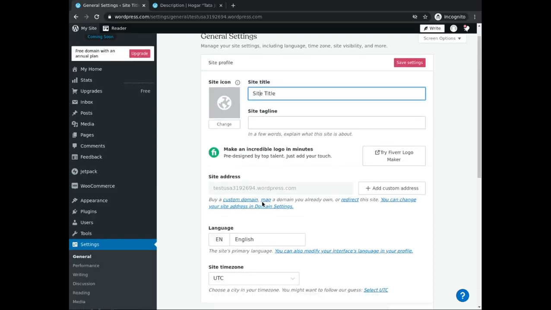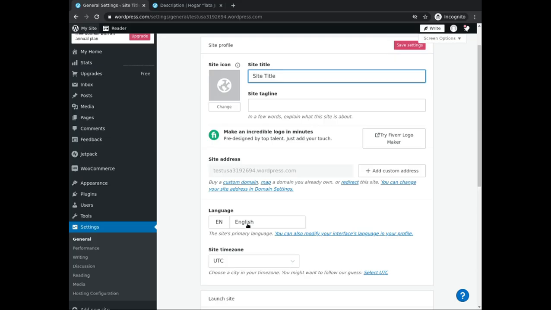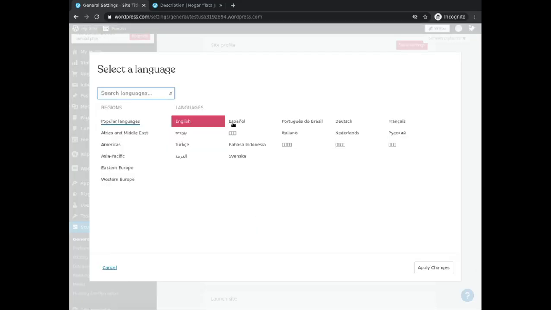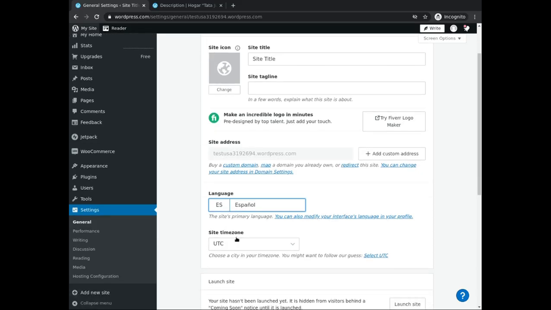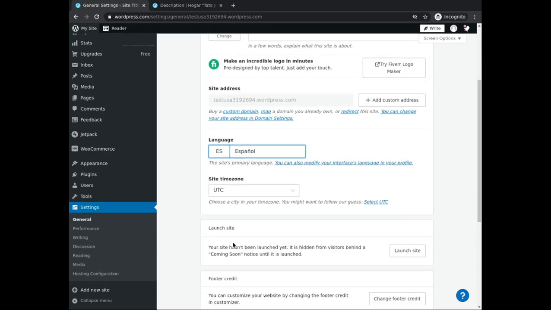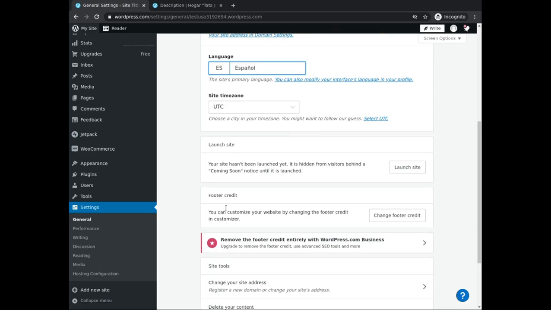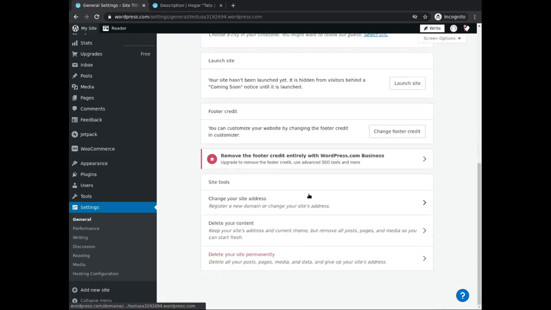Down the page, you can also change the language here if you want your language to be different. Don't forget to apply changes before you leave the tab. You can also decide to change the time zone or to modify some characteristics of your website, such as the footer credit. You can also find a spot to launch your website here. Finally, down the page, you can change your site address if you want to modify it.